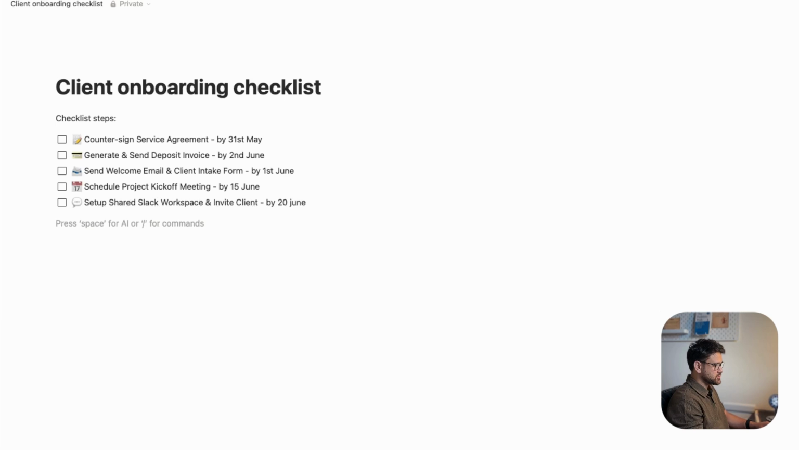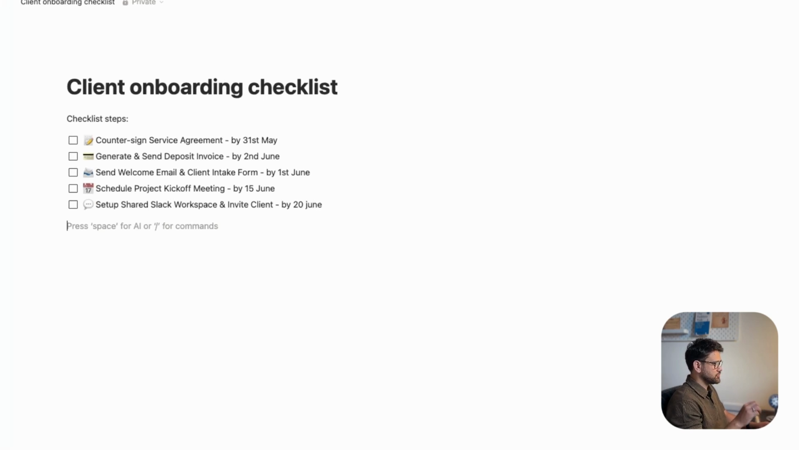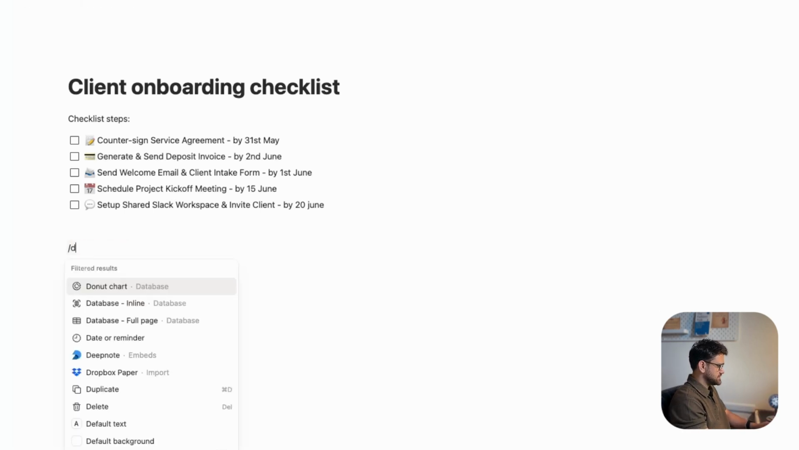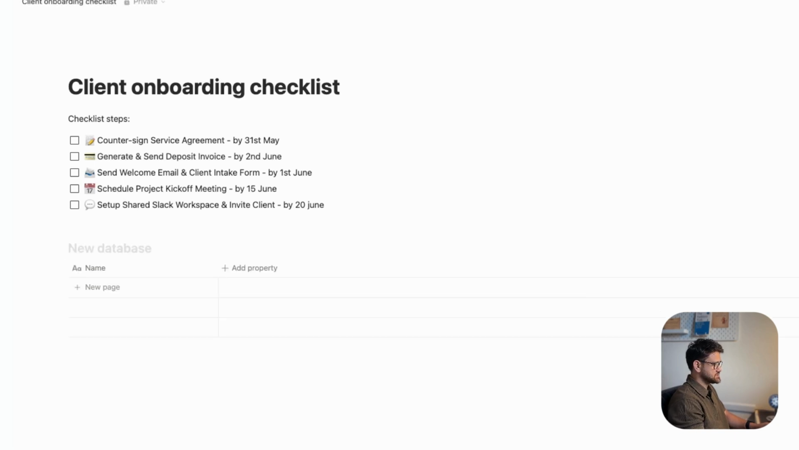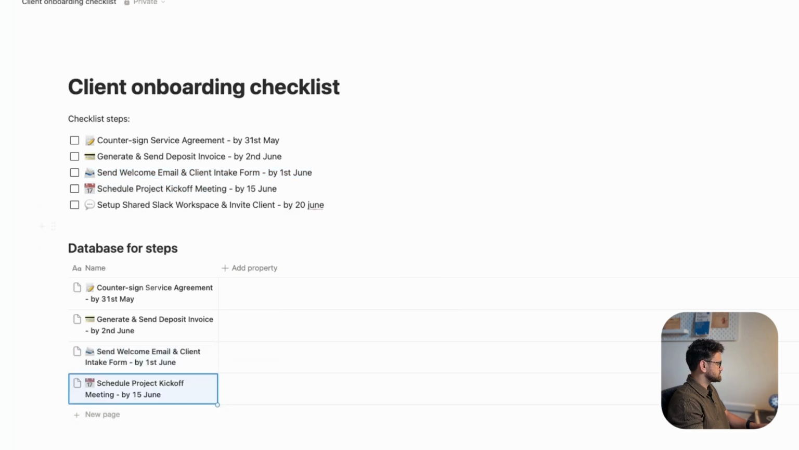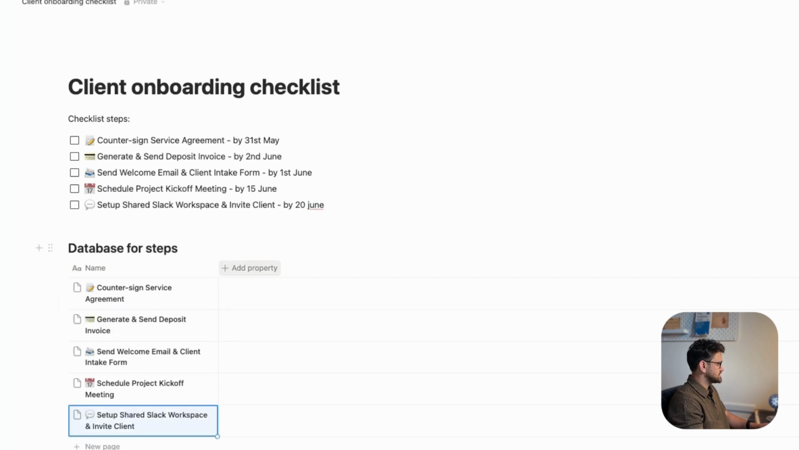So the first thing that we do is create a database that captures your onboarding steps. Now this will be very specific to your agency, and hence there is no one way to do this, but you would ideally want a database that captures your brief steps. So I'm going to call this database for steps, and what we'll do is for the time being copy all of these steps and paste them here. I'll just remove the date. So here we have the steps.